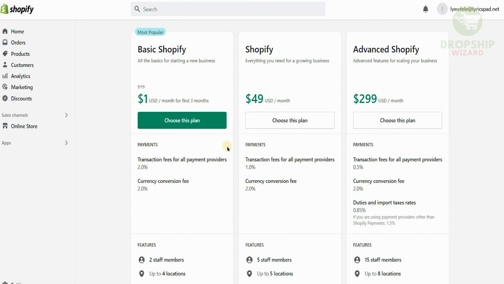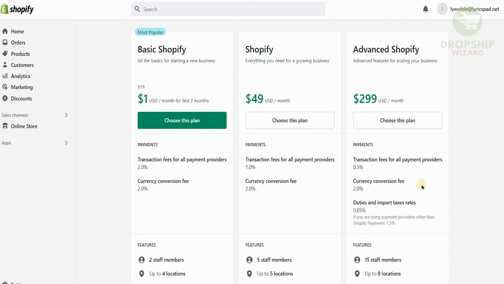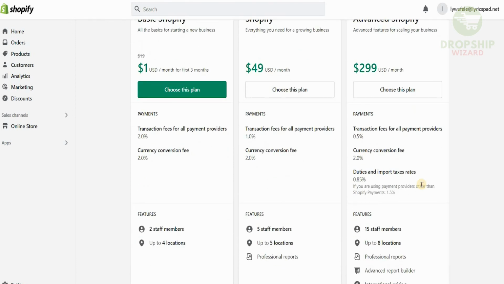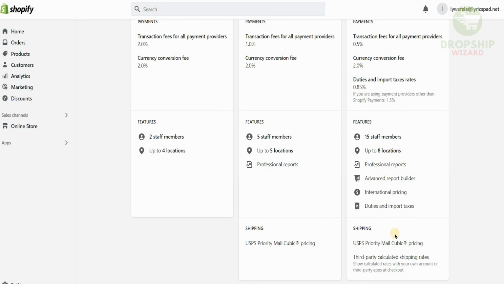And after doing it for a couple of months on Shopify, move to the advanced Shopify for $299 per month. You get a 0.5% transaction fee for all the payment providers. You get a 2% currency conversion fee, and obviously you get a 0.85% on the duties and import tax rate. The thing over here that I feel I need to mention is that you get 8 locations and 15 staff members. You can clearly see you started with 2 members and now you're on 15 members. You started with 4 locations, now you have 8 locations. So your business is going to be established in 8 different countries, 8 different regions, 8 different parts of the world. You get professional reports, advanced report builders, international pricing, and duties and import taxes as well.